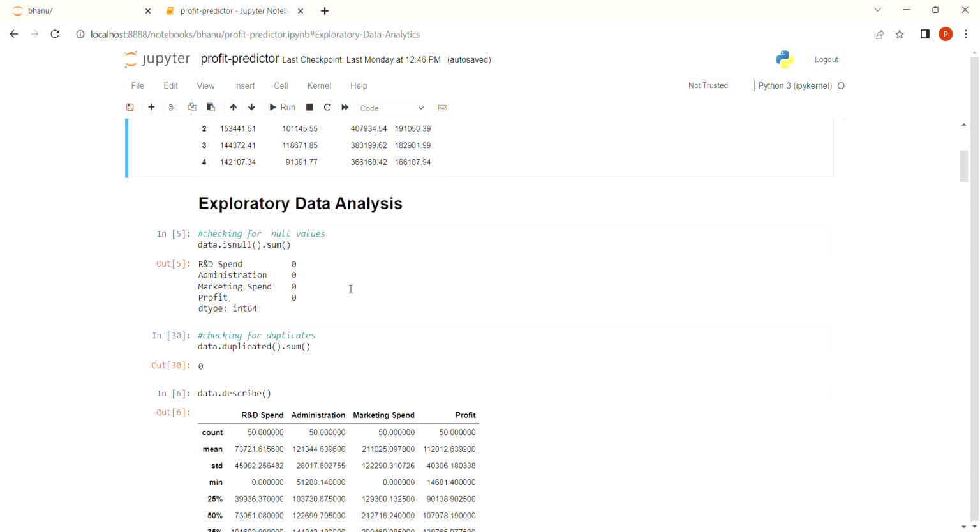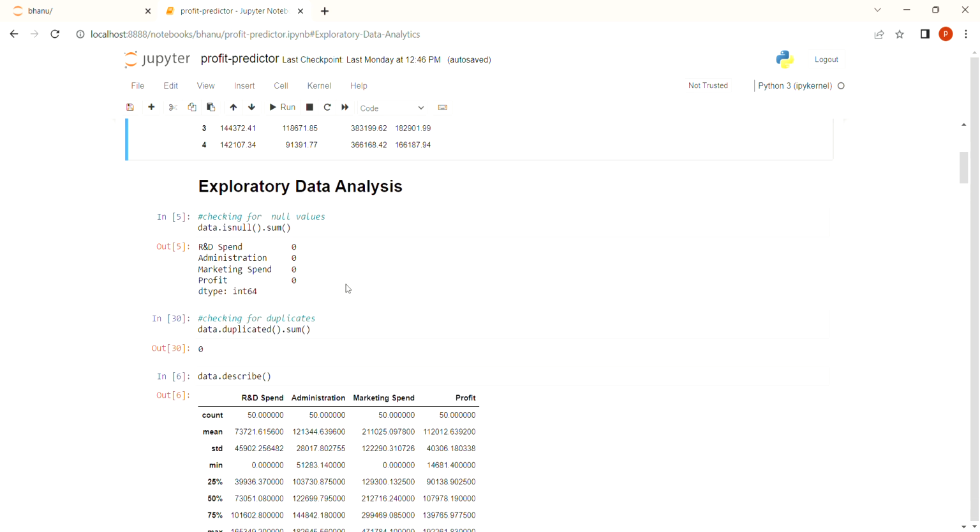The first thing we have to do is check for null values in our dataset, whether it contains any missing values or not. To do that, I simply use the data.isnull().sum() function. We can clearly see that each variable in our data has 0 missing values, meaning there are no null values in our dataset. So our dataset is well provided without any missing values.